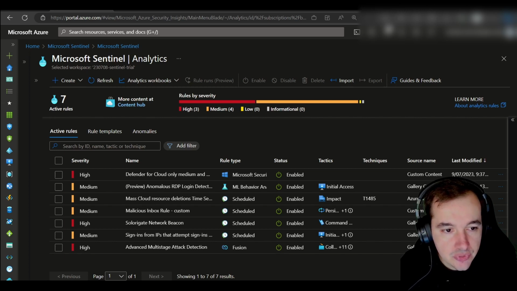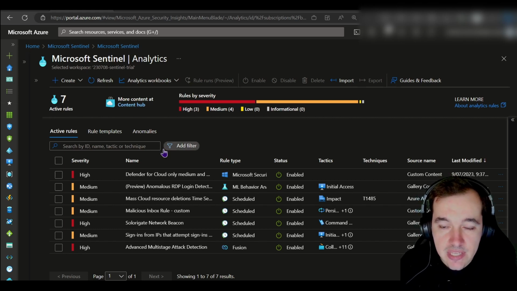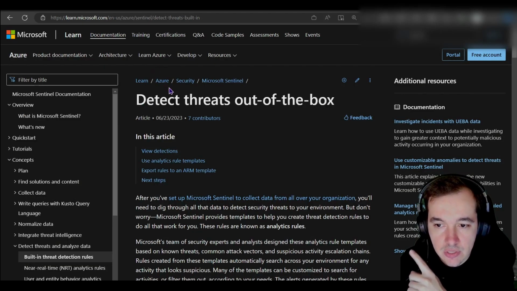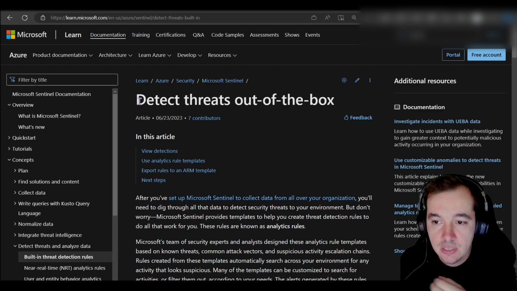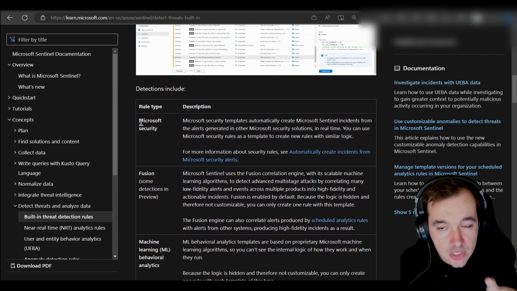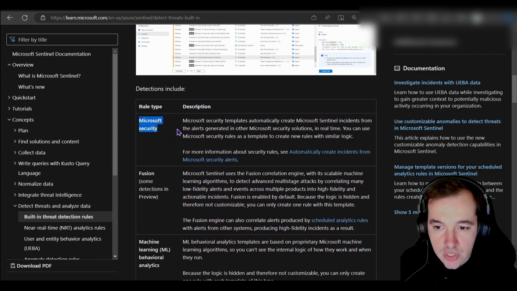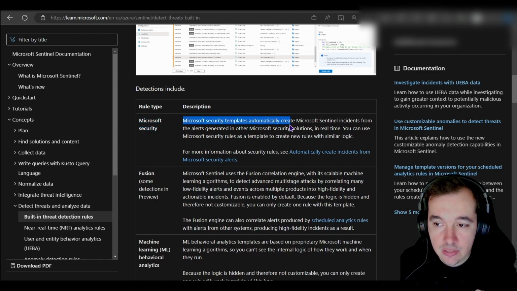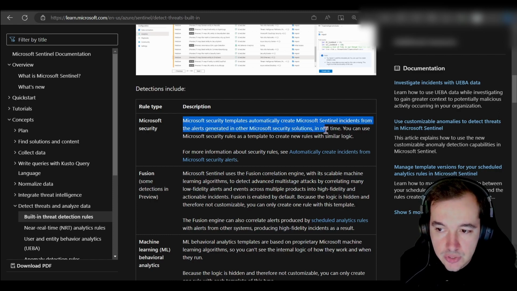Next one, we're going to review the Fusion rule. So the way Sentinel works is it has different analytics rule types. Looking here at this official document on the kinds of threat detection that Sentinel has, we get a list of the detections that Sentinel includes. These are the analytics rule types that Sentinel supports. So the first one is Microsoft security kind. These are templates that are created from other Microsoft security solutions in real time.